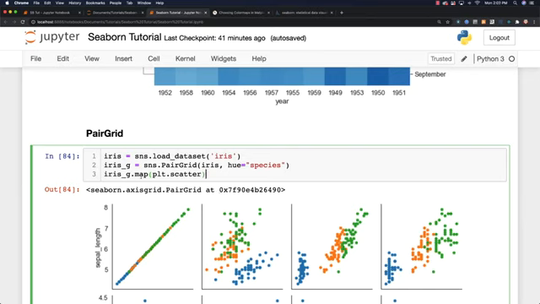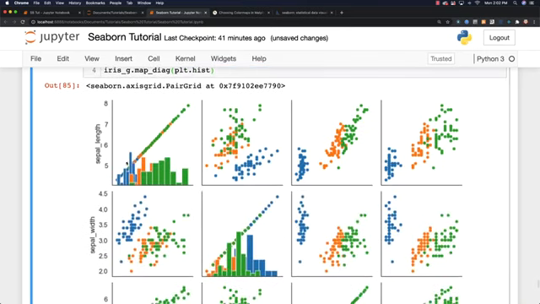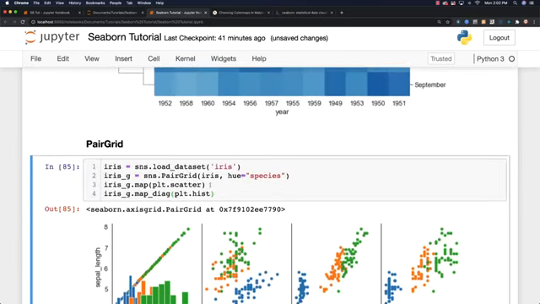Well, I'm going to say iris.g.map(plot.scatter). And let's say I'd want to put a histogram across the diagonal. I can say iris.g.map_diag(plot.histogram). And now you can see we have a histogram, but we also have these other scatter plots still showing up here. So let's go and get rid of the scatter plot.